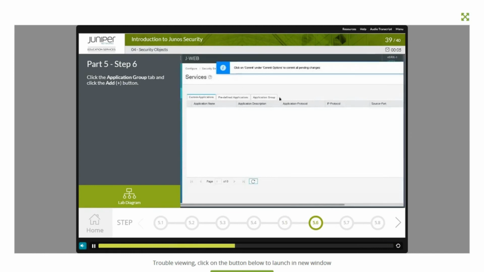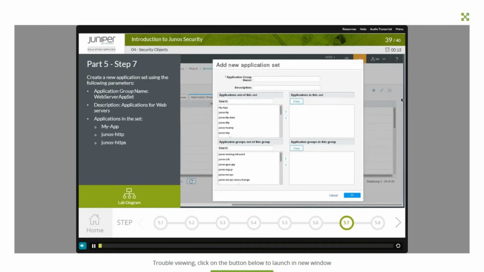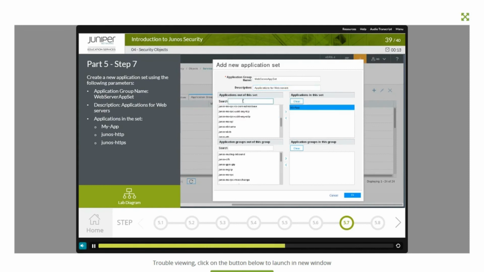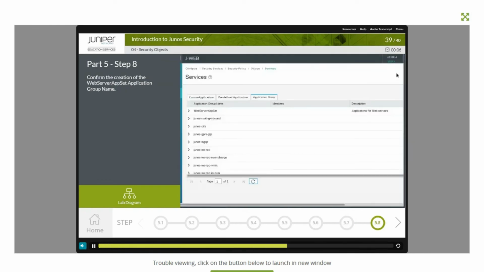Click the Application Group tab and click the Add button. Create a new application set using the displayed parameters. Confirm the creation of the Web Server App Set application group name. Verify the creation of the application group.